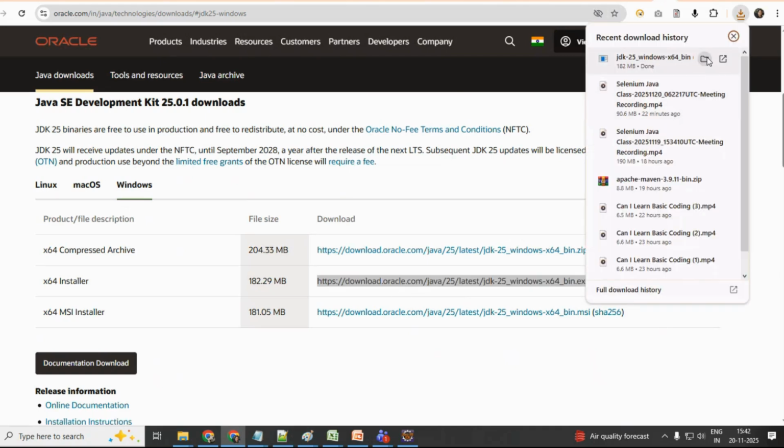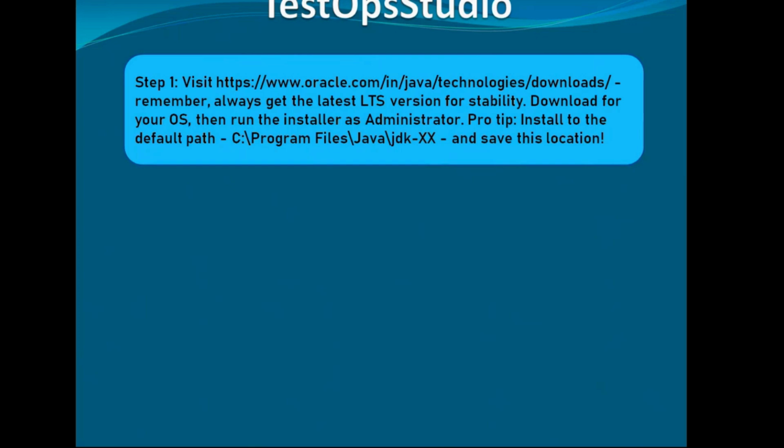Okay, just click on this. It will download onto your system. Double click on it, and it will start installing Java JDK on your system. Now the pro tip: install to the default location, like C:\Program Files\Java\JDK and the version name. Okay, most of the coders will do the same thing.